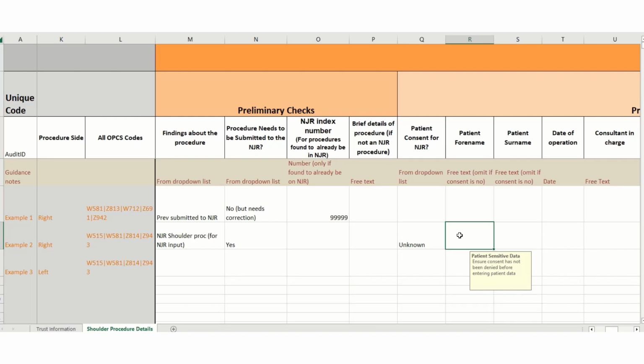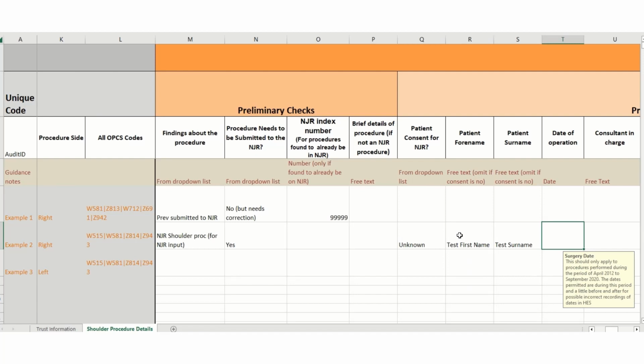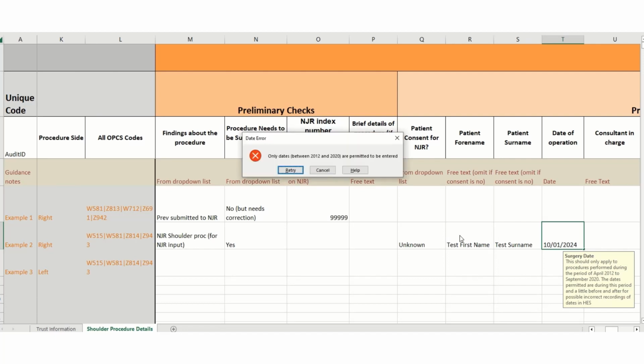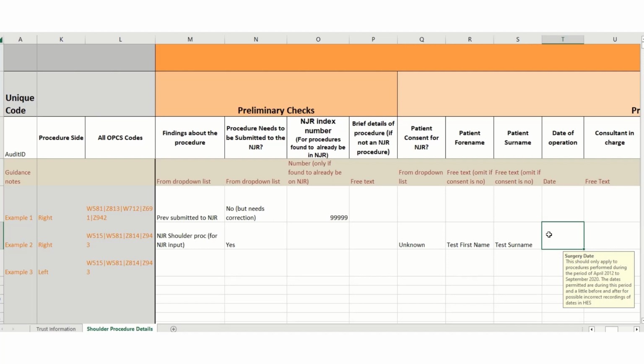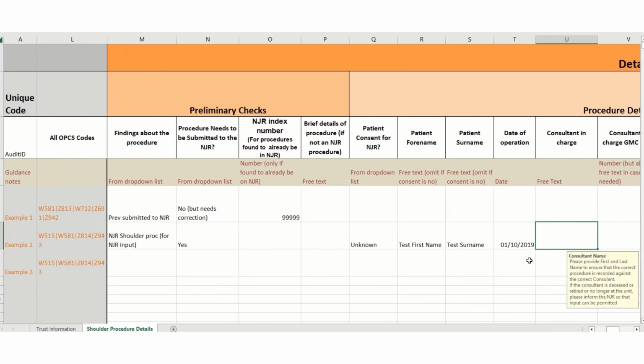So we'll just do a type name. And whatever the operation date is found to be, it will need to be within the date range. So if I put in a date range like that, you will get a warning to say that it's only dates between 2012 and 2020 that are permitted. So you might need to just go back and fill in a relevant date and the consultant's name.